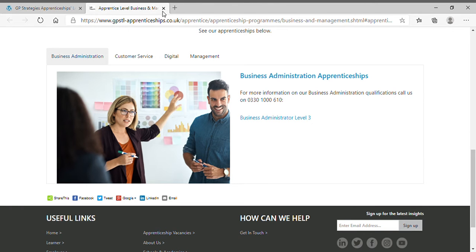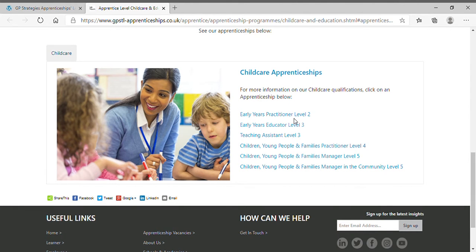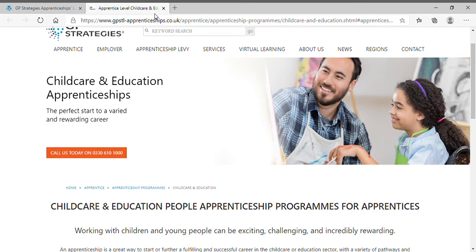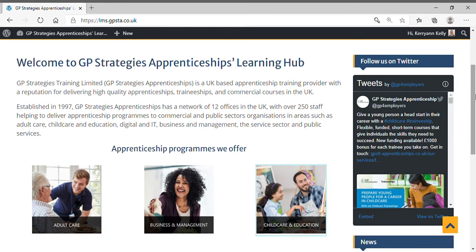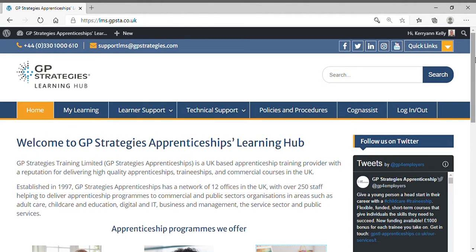You can see here we've got different levels all the way up to level 5. So that helps with your decisions on what your next steps are. So we're going to work our way now through the different tab functions.